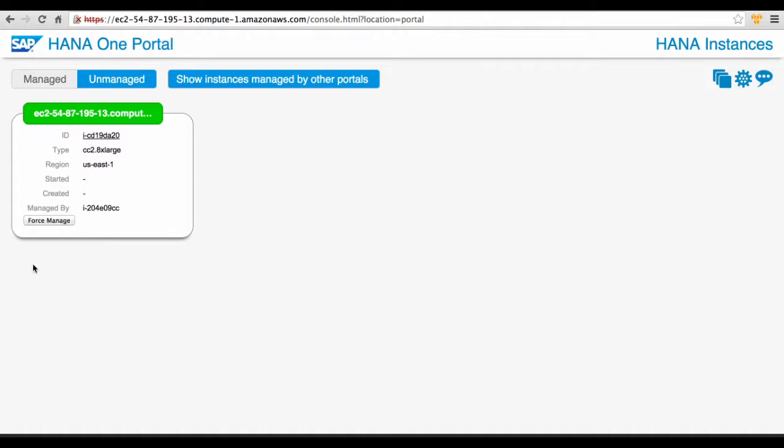But you really want to manage it from this portal. To do that, we have two options. We can either go back to the other portal, unmanage this HANA instance, and then manage it from this portal. But let's say, for whatever reason, we do not have access to the other portal. Maybe somebody ate it.